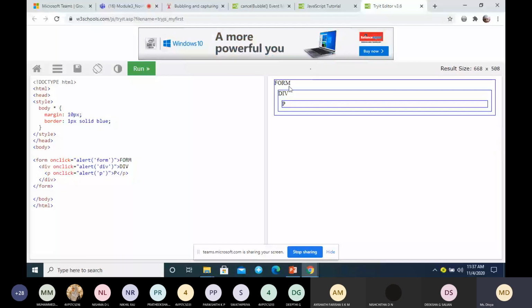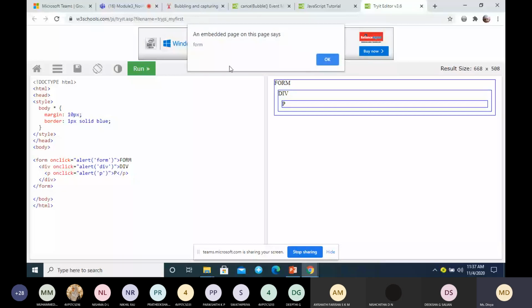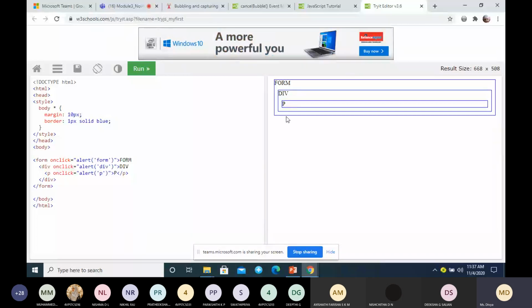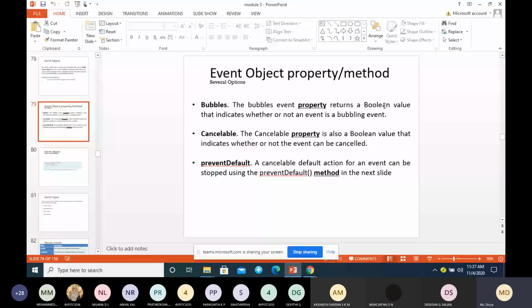Now similarly when I click on this form, it will display the message form, and that's it. It is not moving down. Bubble means it is moving to the topmost parent. It will cover all the ancestors. So here click is a bubbling event. The property returns a boolean value that indicates whether or not the event is a bubbling event.